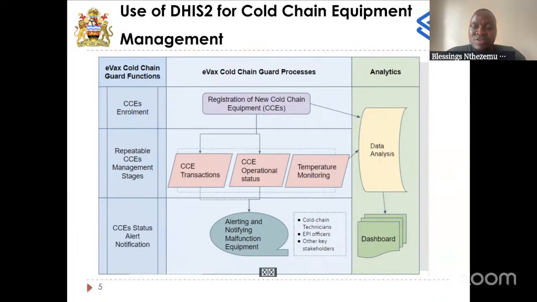And then in terms of data analysis, we're looking at analyzing data from the registrations of the equipment, as well as the various transactions, operational status, and temperature monitoring, such as the alarm counts and so forth. All of that is put on the dashboard. In the long run, we're also looking at implementing a notification mechanism such that if somebody says the equipment is faulty, some cold chain technician or even EPI personnel at the headquarters is notified that there's some equipment which is faulty, requiring some action.